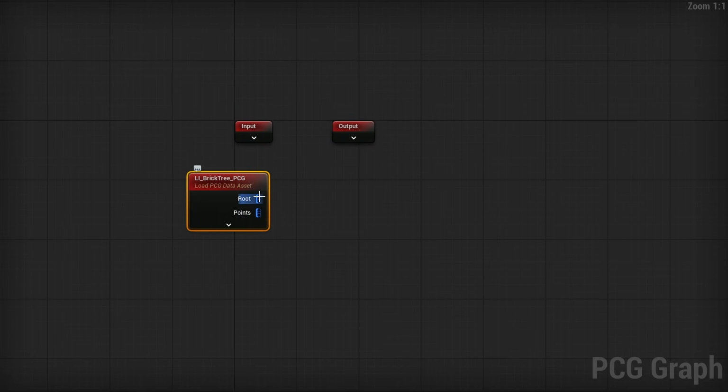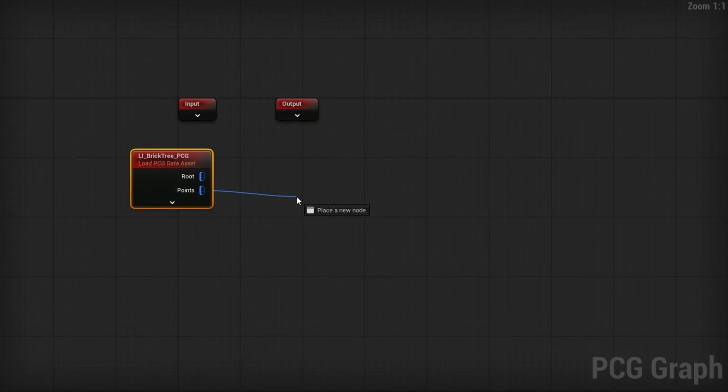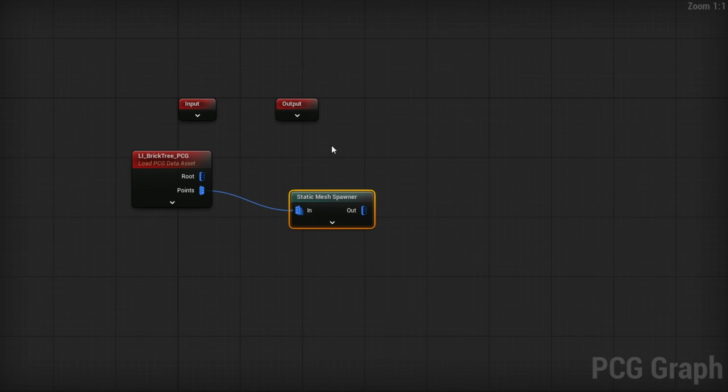So now we have the root location and all the points. So if we wanted to, from the points, I could just use a Static Mesh Spawner already, but now I need to specify what am I spawning.